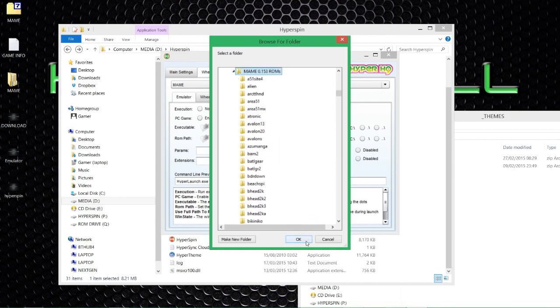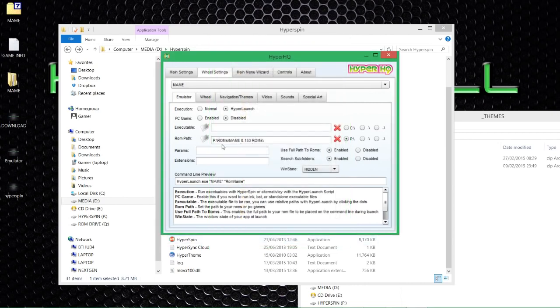Okay, it's done. So now we've highlighted that one, click OK, just confirm it's in the P drive, the ROMs, and it's pointed towards the folder where all my ROMs are located. And we don't need to set any parameters. The only things we need to do now is set the extensions.